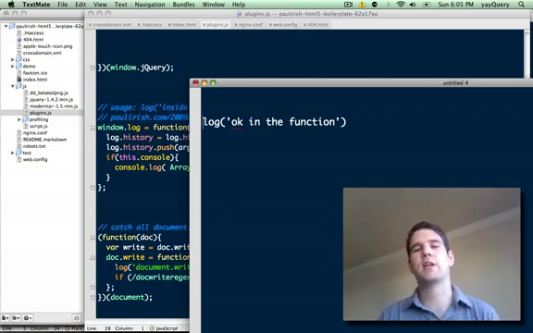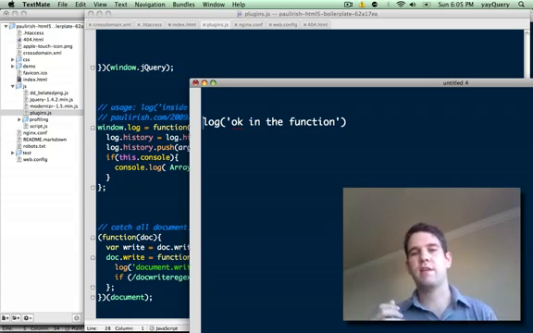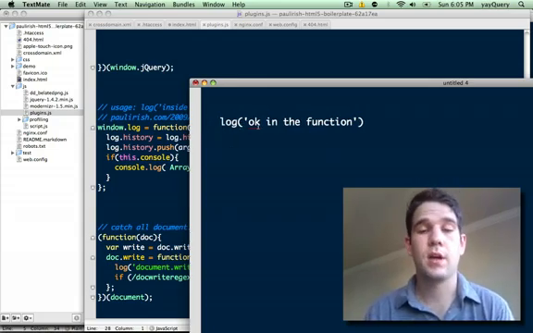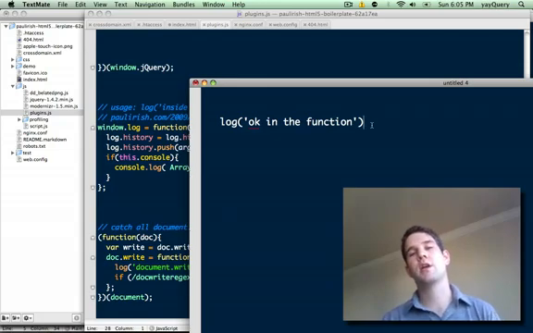So instead of doing console.log, just do log. And if Firebug or whatever, if that was going to cause an error, it's not going to cause an error anymore. And so you're fine. You can leave them in even when you publish it to production.